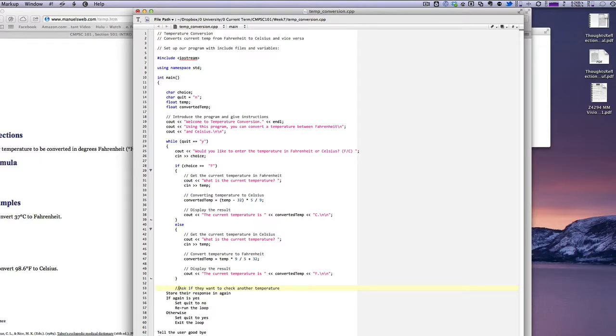Okay, now we've gone through one cycle. We've asked if they want Fahrenheit or Celsius, and we've converted the temperature for them. Now, maybe they want to also convert the temperature in another city, so we ask if they want to check another temperature. We give them their possible choices, yes or no.